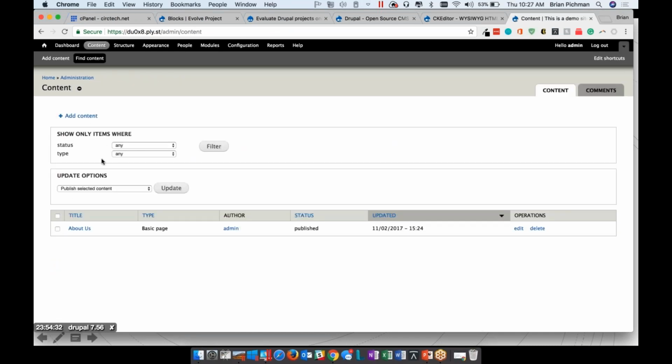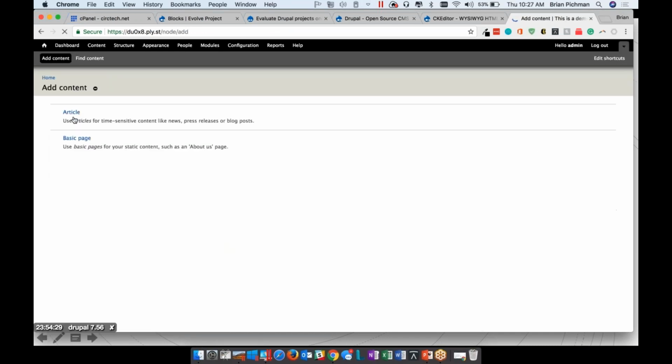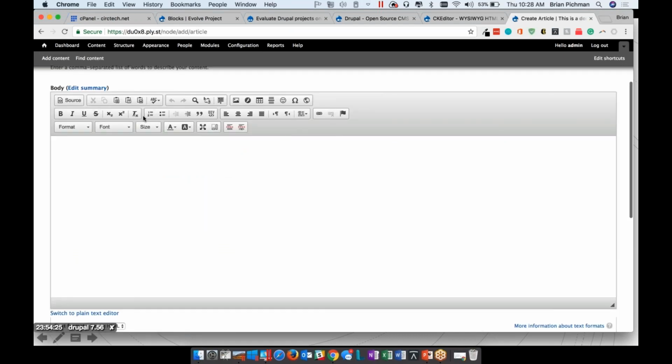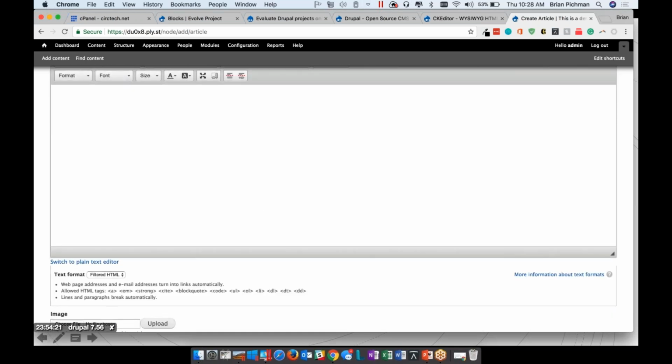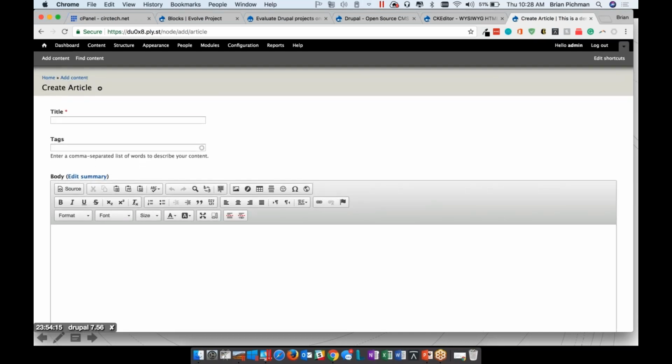Go back to content. Let's build another piece of content. Do an article. And now I have this really cool tool in here. Didn't have to do anything fancy, didn't have to do anything expensive. It just works. So that's how you install a module.